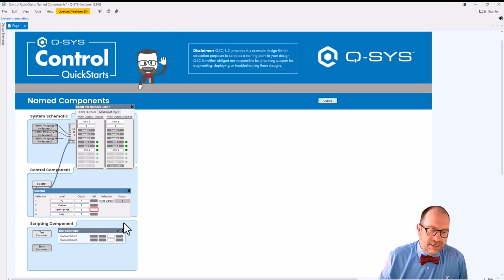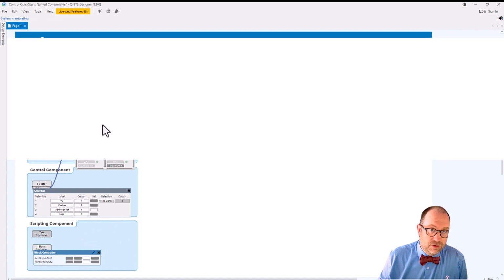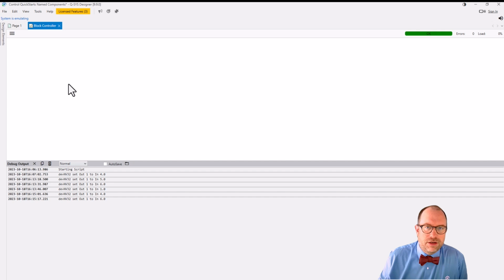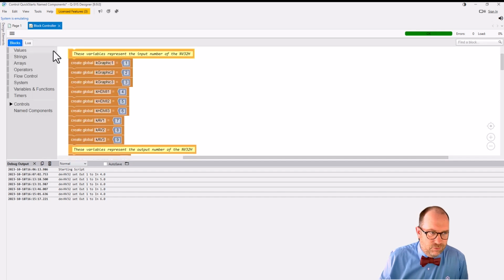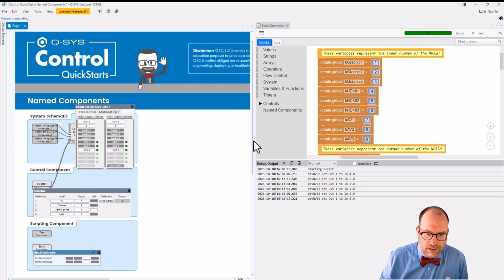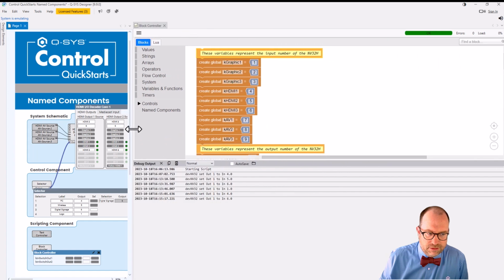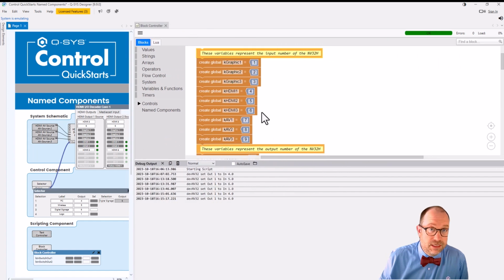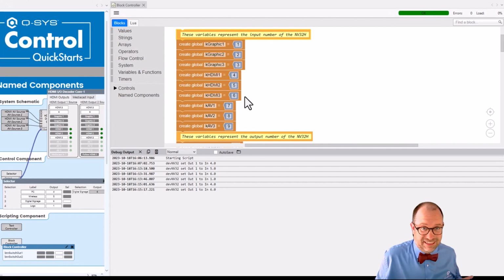So there it is. I did it in the text controller. It turns out, of course, you can also do it in the block controller. It looks kind of like this, and we'll quickly show it. Let's split the screen and shimmy this over so that we can see it work. So it basically looks exactly the same.